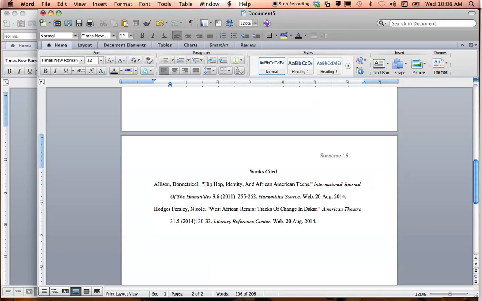And that's your Works Cited page. It has the same margins as the rest of your document, and the header is the same as well. It'll just carry right on through.